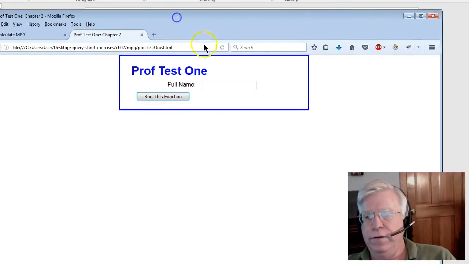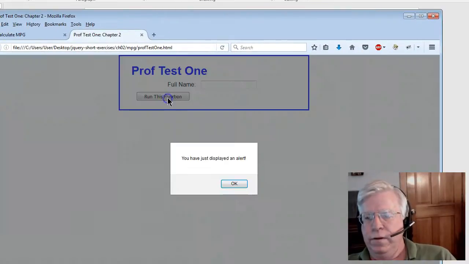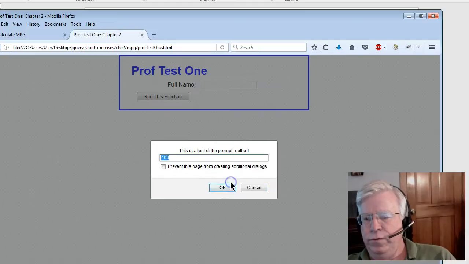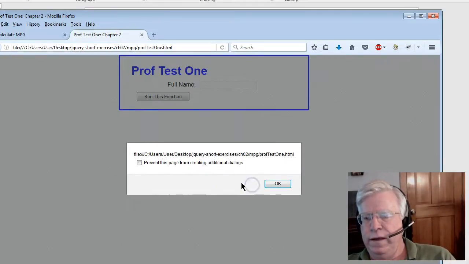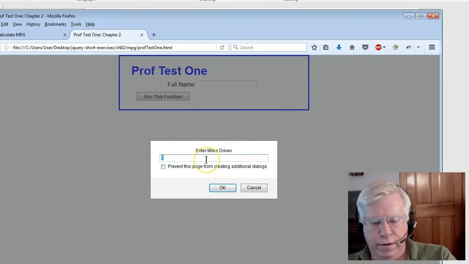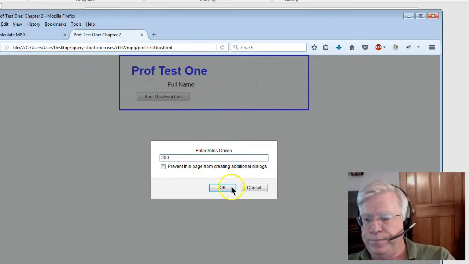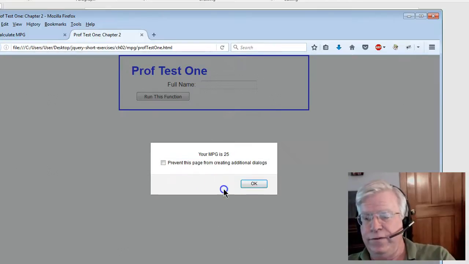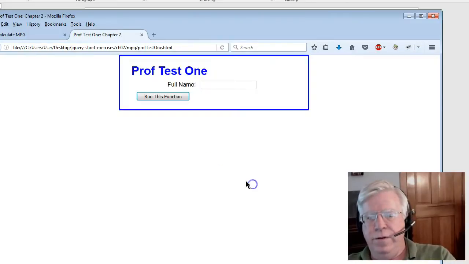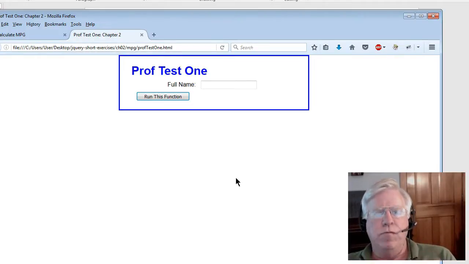We're going to cross our fingers and refresh the page. Okay, this is old news, old news, old news. Okay, old news, the window. So I drove 200 miles. I've used 8 gallons of gas, and now that final alert says your mileage is 25 miles to the gallon. It's 25. So now you can see that we have this JavaScript function that is running and working, and we can prompt for data along the way.